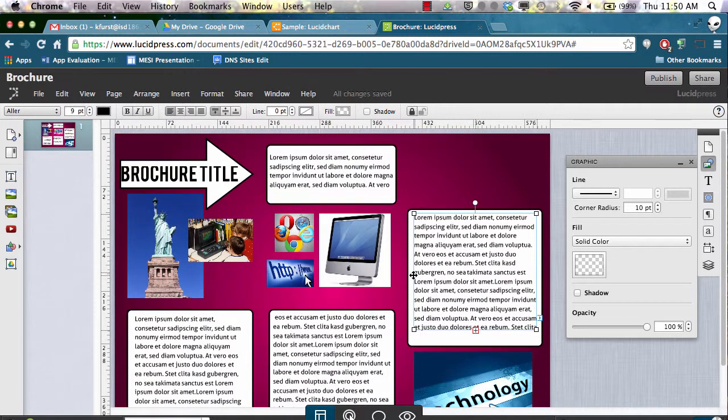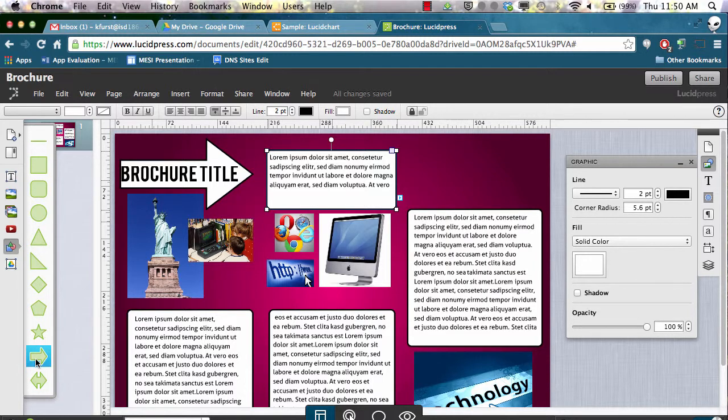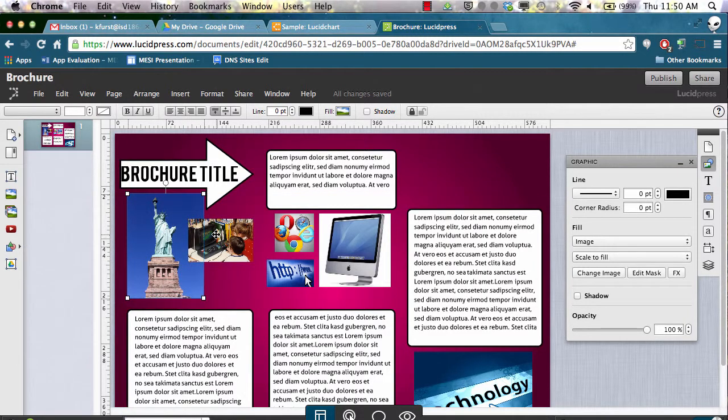So here I've got my basic brochure. I set up a background with a gradient. And then I put in some shapes. So all of these right here, these little placemats, they're shapes that I grabbed from over here on the side, right here, and brought them on over. Also, I have some pictures here.